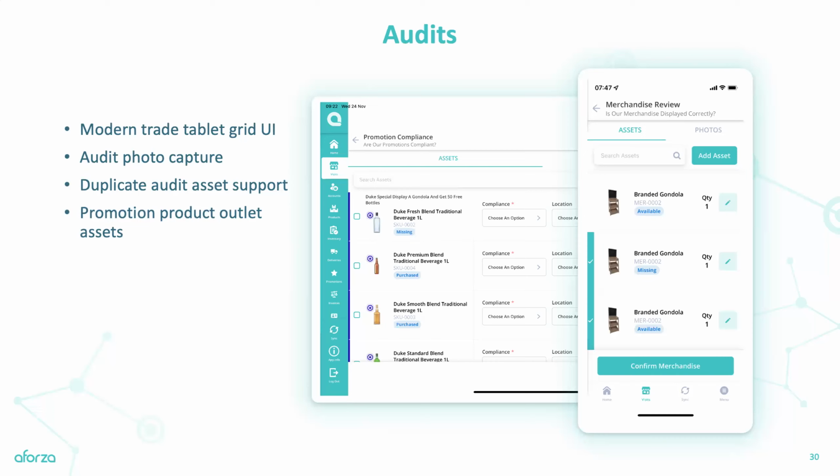And then, as I mentioned right at the start, we now support promotion products within our outlet assets and within our audits. So that means, as you can see in that back screenshot, when you have a product that was on promotion, you can actually see which promotion it was attached to, and they're all grouped.